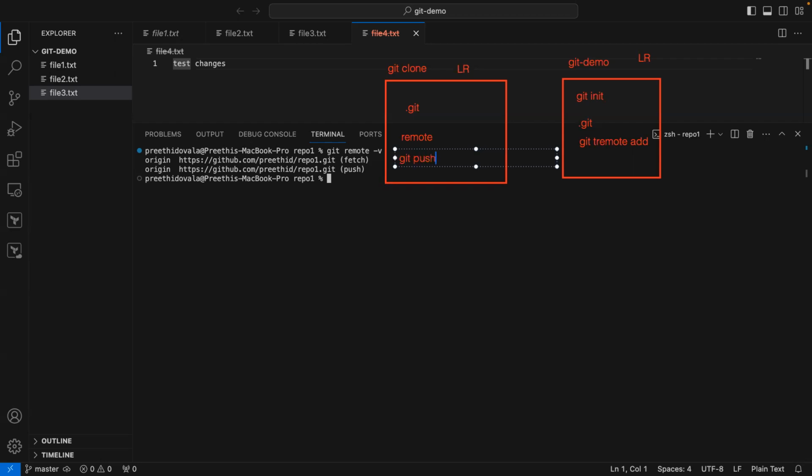Again, the same concept: git push, git pull, same. Once it is a local repository, it is all the same again. Okay, good. This is just another folder. This is another folder. Understood?